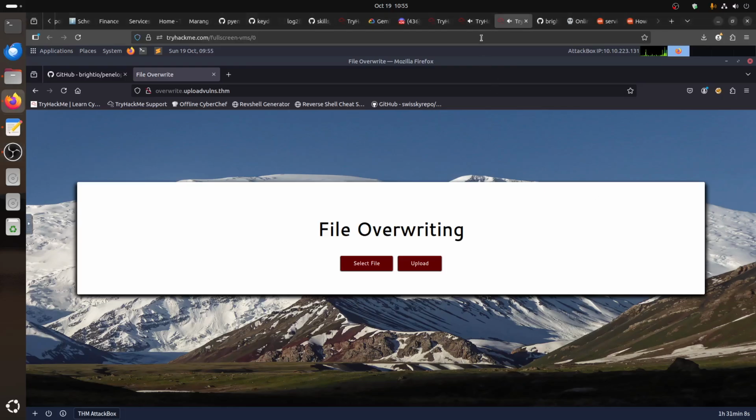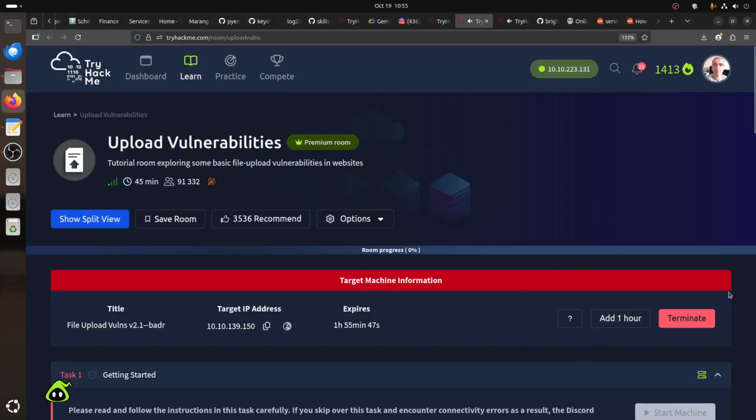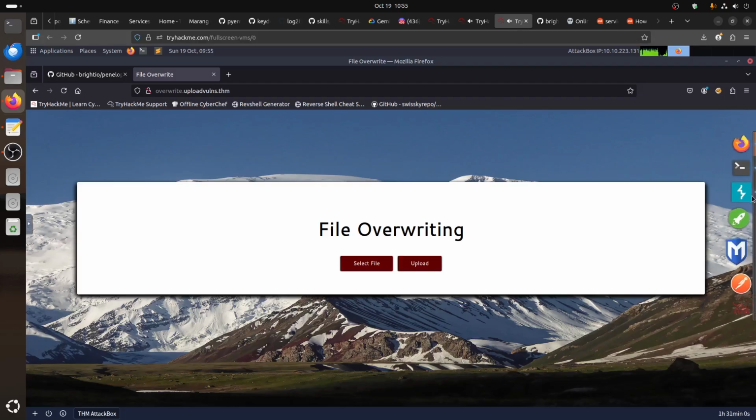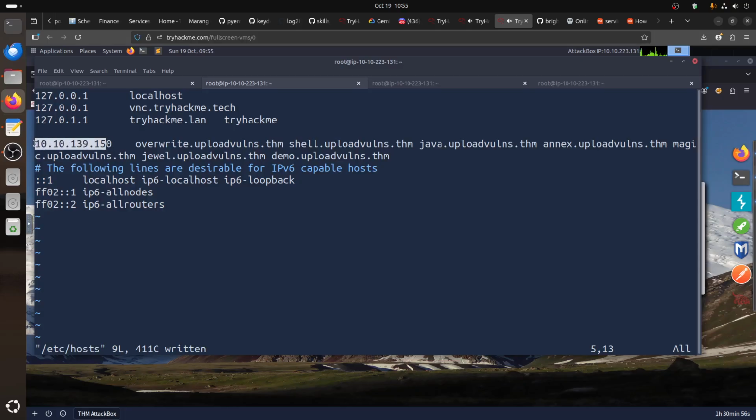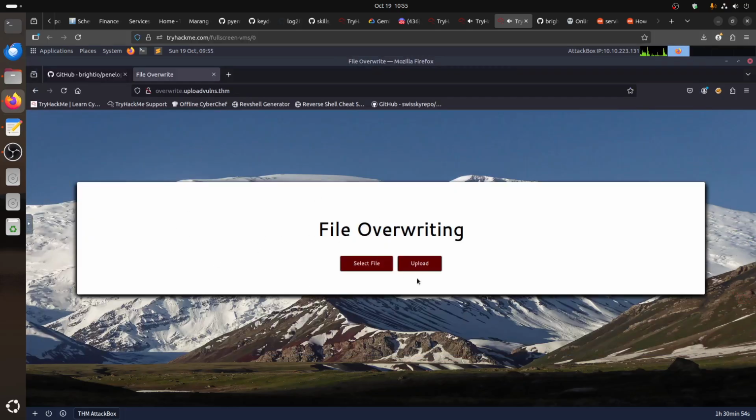Hi everybody, I'm back. I just restarted the machine. I got my new IP. I updated the IP here. And now I can see the page. So at least now it's working. But you can see this issue with this room.